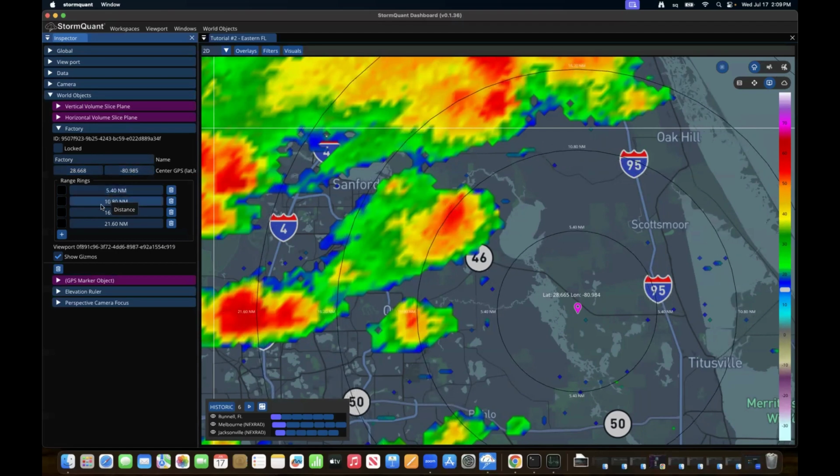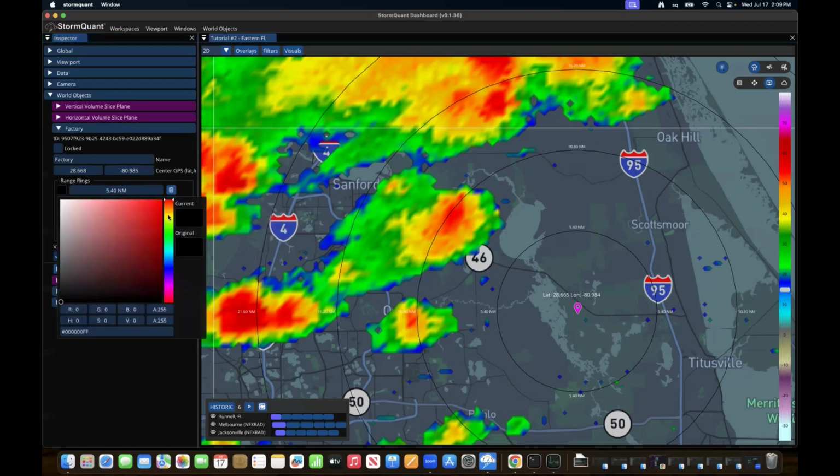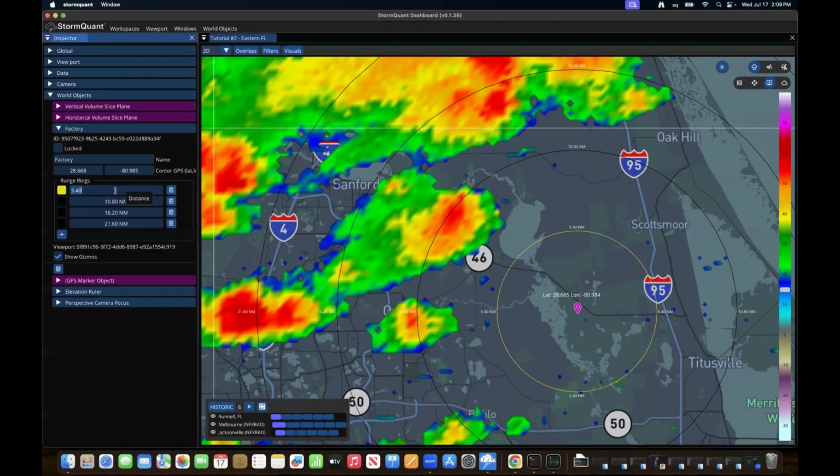Below that are options for each of our range rings. On the left-hand side, there's a color box. We can change the color to a new one if we want it to stand out better on the map. We can change the exact distance that we have listed by double clicking and selecting a new one. And as soon as I type in a number, the range rings will change. And just like the other boxes, if I don't want to type it in, I can left click and hold, and I can just drag to change the size of the range ring.